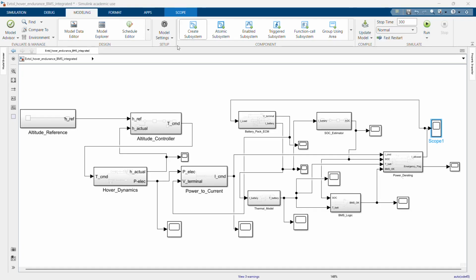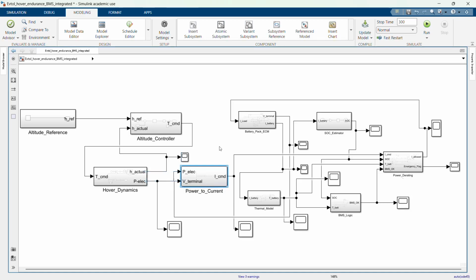So this is the complete integrated Simulink model. This part over here is the flight dynamics part, and this part over here is the battery management system. These are connected using this interface known as the power to current subsystem. The altitude controller generates the thrust command to maintain hover, and the hover dynamics convert this thrust command into the electrical power demand. And then the battery and battery management system determine whether this power can be safely delivered to the system or not. This creates a closed loop system where energy availability directly affects flight behavior.